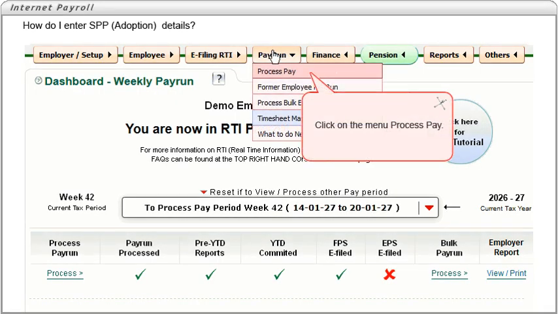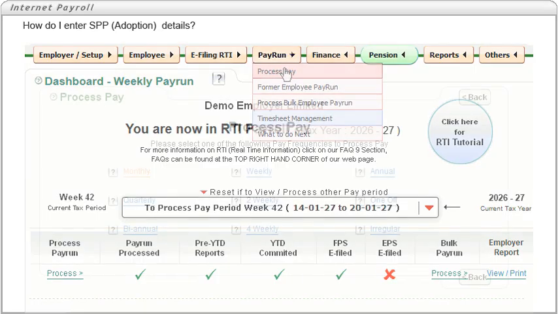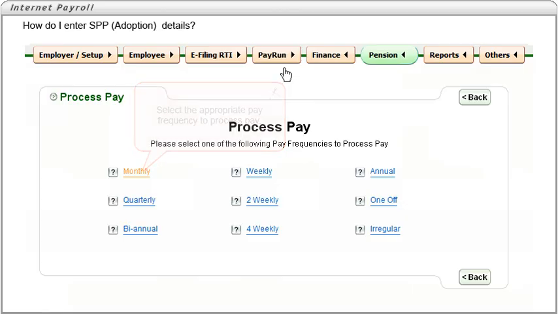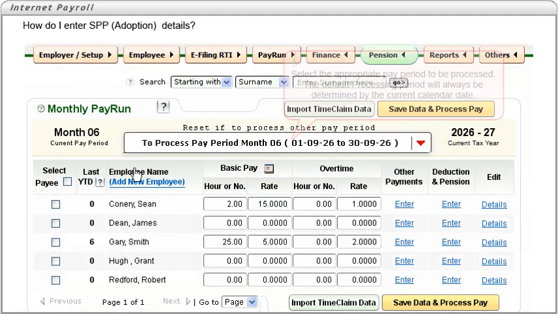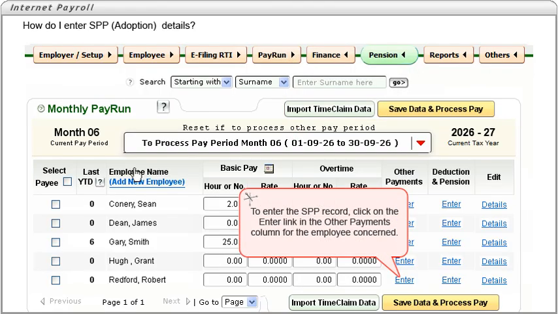Click on the menu Process Pay. Select the appropriate pay frequency to process pay. Select the appropriate pay period to be processed. The default processing period will always be determined by the current calendar date. To enter the SPP record, click on the Enter link in the Other Payments column for the employee concerned.